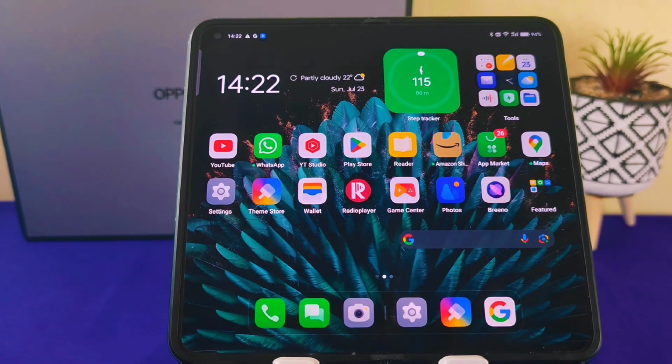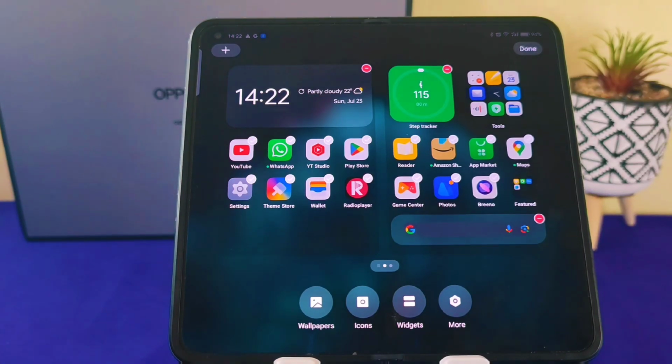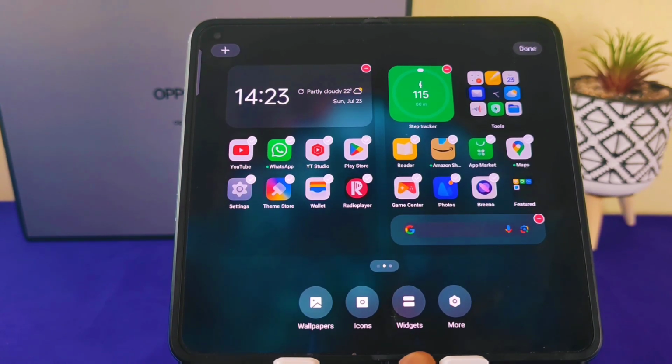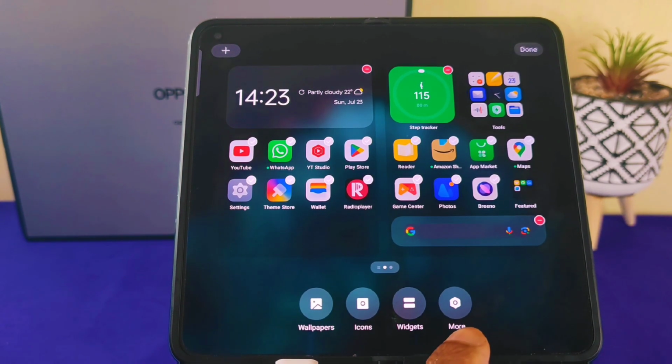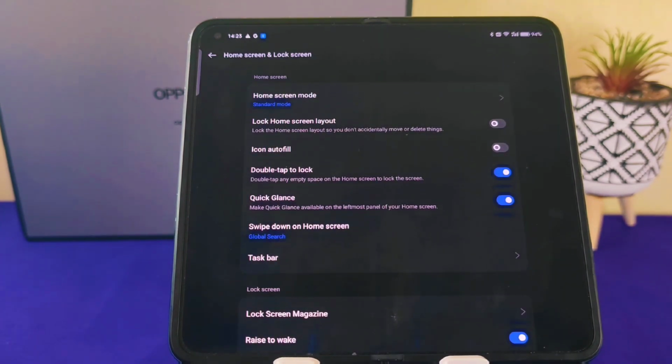To customize your device, you have two ways of doing this. Firstly, you can either go through the settings menu, which I'm going to do, or the other option is if you just press down on the screen like so, and as you can see, you can move all these other widgets around, you can move the apps around and so forth. Now, if you pay attention to the bottom here, on the left you've got wallpapers, icons, widgets, and the more option just basically takes you into the settings menu.